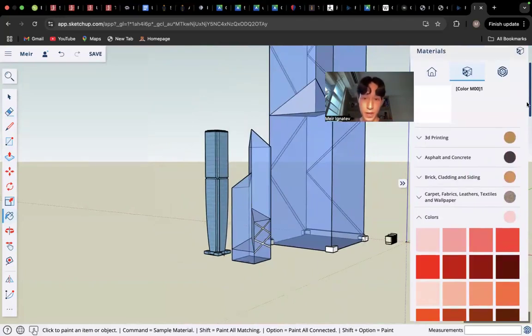You could also add the roof to this building, and make a spire, to make the building taller maybe than the reference. So with that said, thank you very much for tuning in.